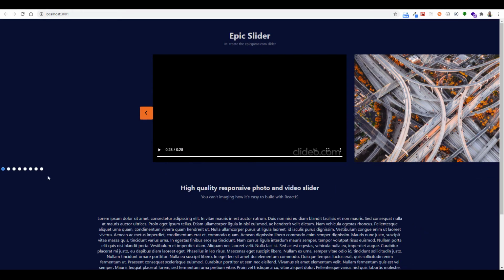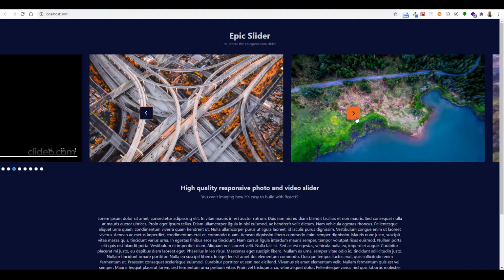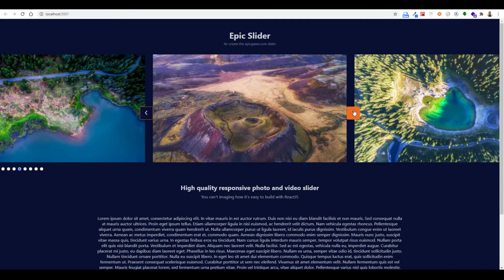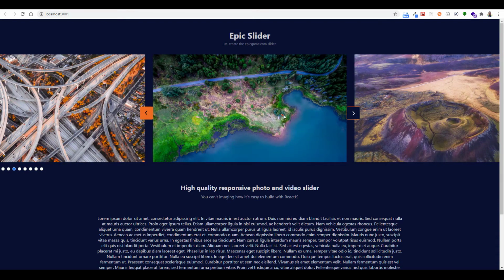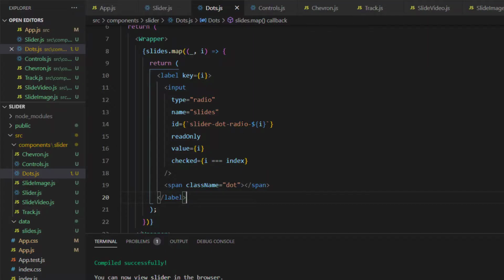Now if I check the browser, here I can see the input radio, the radio button. If I click next, I can see the check is working. It's working as expected. Now let's add the click functionality. Let's style it first, then add the click functionality.